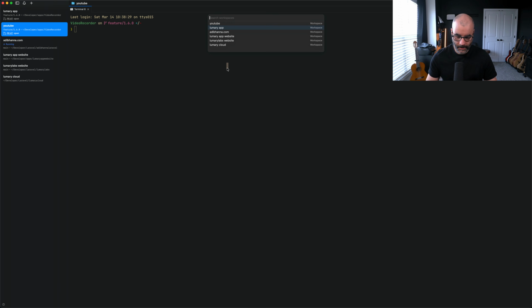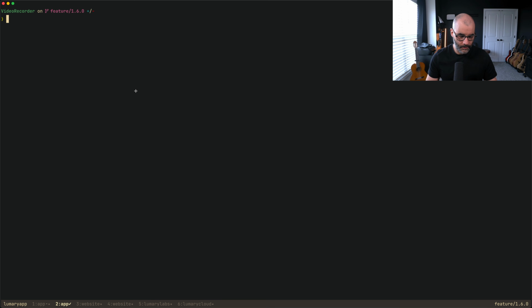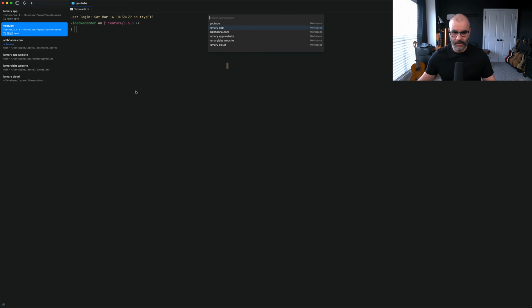I could just do prefix F, and then I can search the windows. Prefix E, I can search the sessions. I'm trying to do the same experience, but a bit nicer. This does that for me, and I can search it. So that's one thing pretty awesome about this.